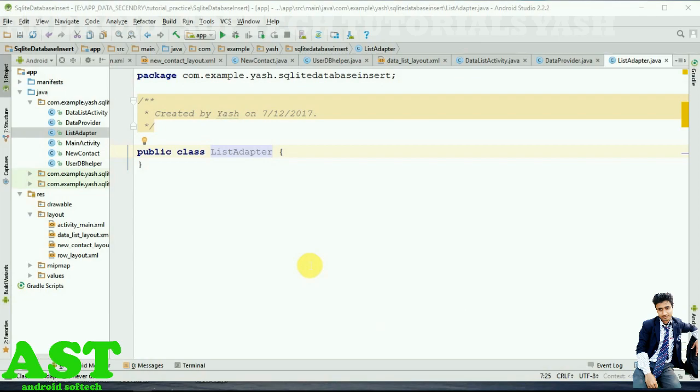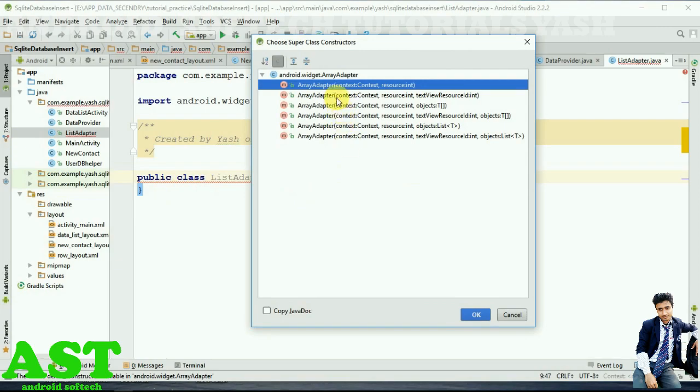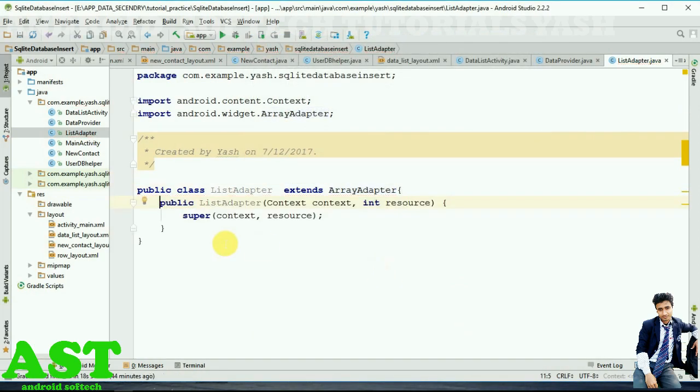Okay guys, now in this class, first we need to extend ArrayAdapter. Then we need to create the constructor. Right click here and create the constructor matching super. Select the first one, ArrayAdapter with context and resource, and click OK. Now the error has gone.